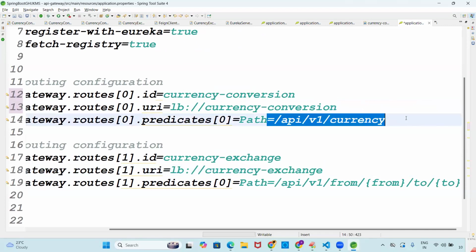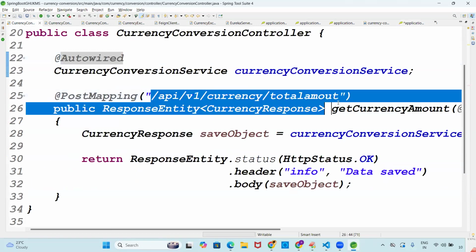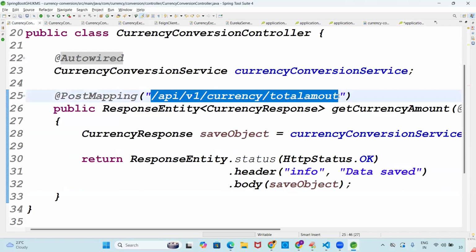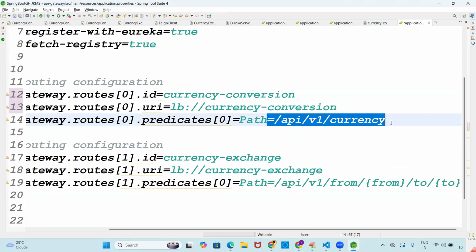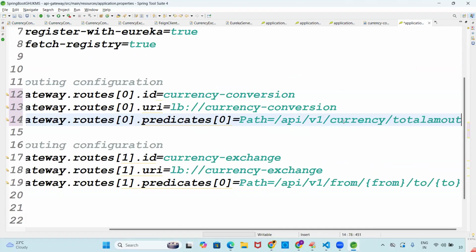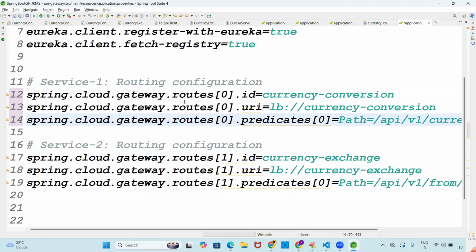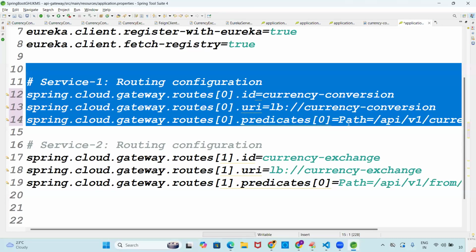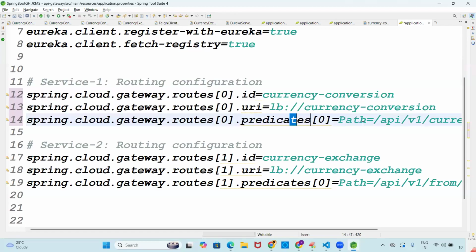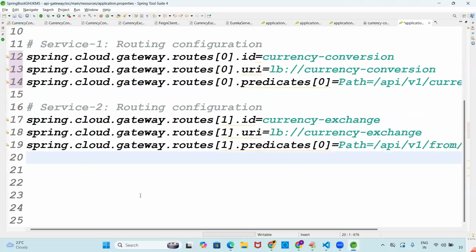And the URLs also, path is nothing but URLs, guys. You go for the currency conversion. What is the URL we wrote for the currency conversion? This is the URL, right? So API slash v1 slash currency slash URL. You can paste that URL here, and write slash API slash v1 slash currency slash total, because the first project contains that URL, right? We have multiple paths of predicates of 0, path equal, we have written multiple paths. Even for currency exchange also, you please give it here.